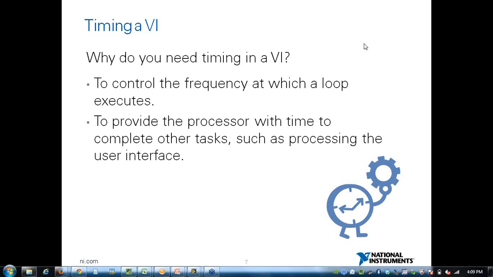Okay, now let's try to understand why you need timing. Of course, we know that when you're using a loop, we need timing to control the rate at which the loop is executing. Because if we don't introduce timing, the loop will run at the fastest possible speed that your system can accommodate. Now, this seems like a really good option, but it has a downside to it as well.